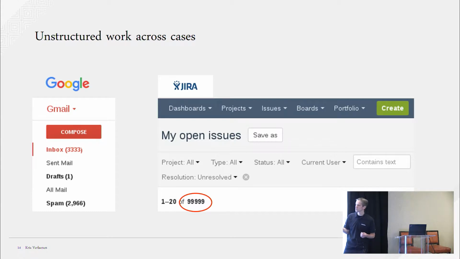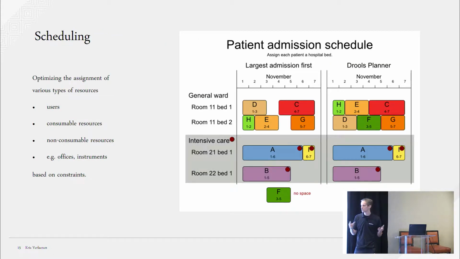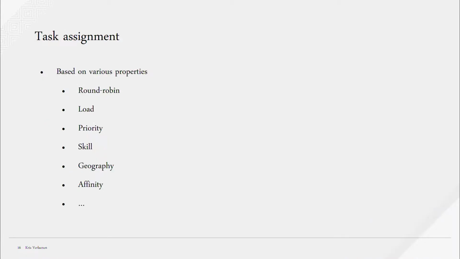But another challenge with unstructured work is looking across all your different cases, and that is because unstructured work is also typically unplanned. It's very difficult to plan up front everything that's going to happen. So what we are also looking at is a solution to help users figure out what it is they should be doing right now. There might actually be so many things that they could be doing. How do they figure out what's most important?